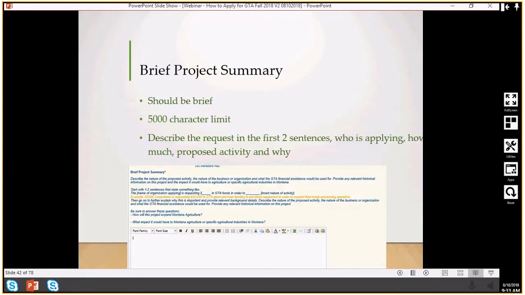So when we get to the brief project summary, it should be brief. You have a 5,000 character limit. Describe your request in the first two sentences: who is applying, how much, what your proposed activity is, and why. Again, we talked about the project title being very important. This is, again, when they first open the application, they're going to scroll down to this and read this, and this is where you get to capture the reviewer's interest, give them information about your project, and then when they come back after reviewing maybe 50 applications to look at your application again, you're going to remind them what the key points of your project are right here in this part.